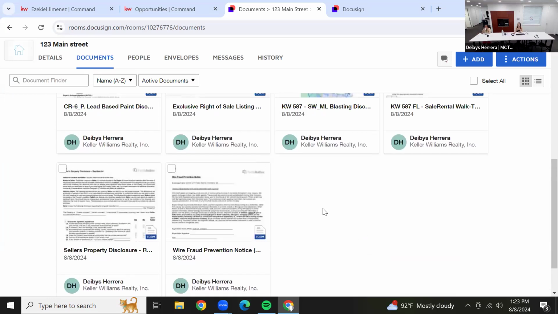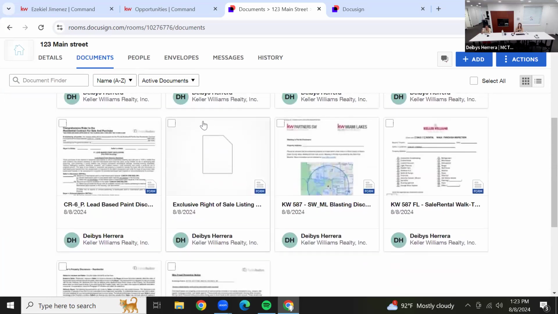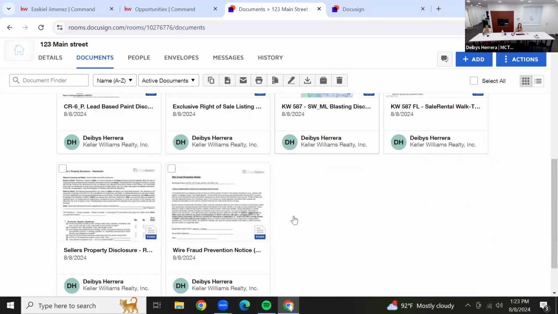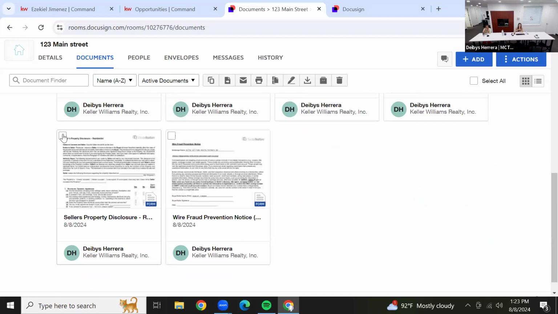Okay, so once you've done that and you've filled out all of the documents that you need to send out, let's give the example. Here are the things that I personally would send to my seller or present to my seller during my listing appointment when I want to get my listing agreement signed. I'm going to attach my listing agreement. If it's pre-78, I'm going to get that lead-based paint signed. Down here, I'm going to get my seller's property disclosure ready and my wire fraud prevention ready.